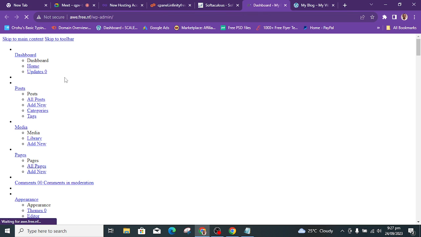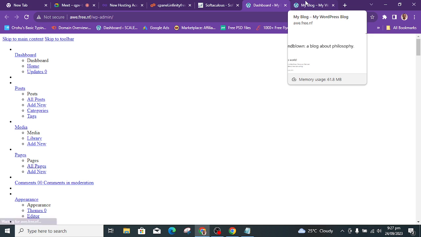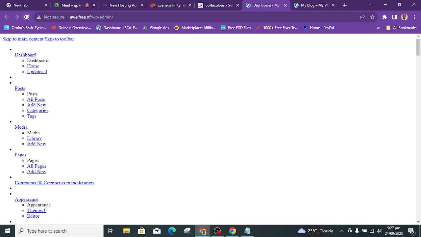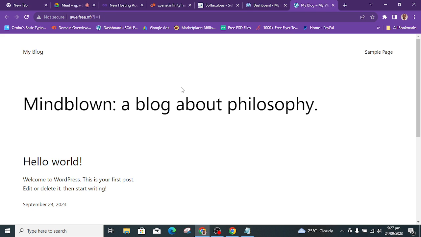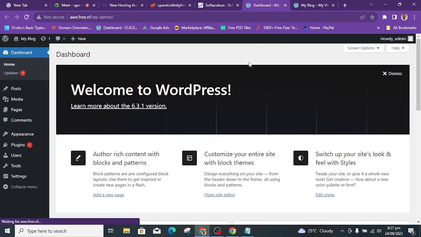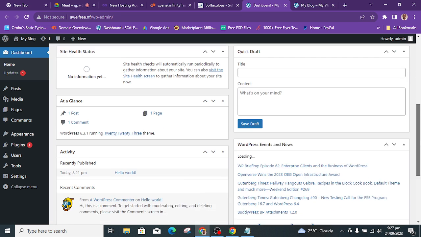Can you see? This is our admin dashboard. I think it's the network that is making it load this way, so let me refresh and see. Okay, great. This is our admin dashboard.